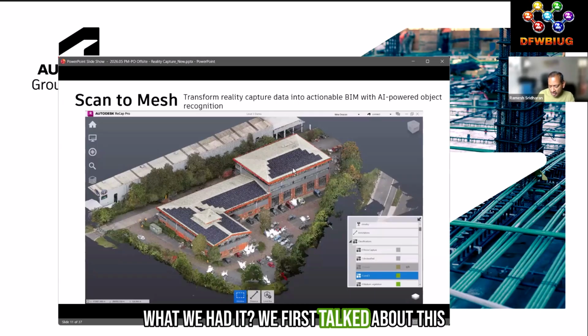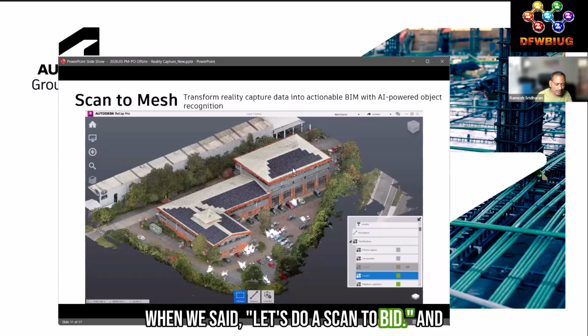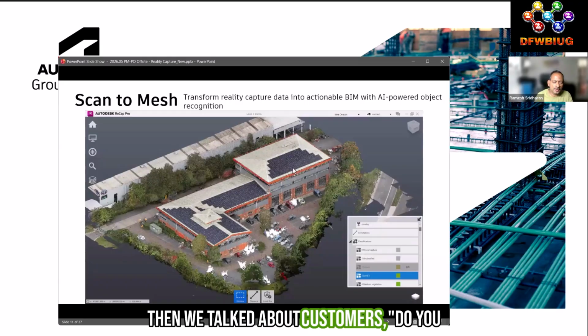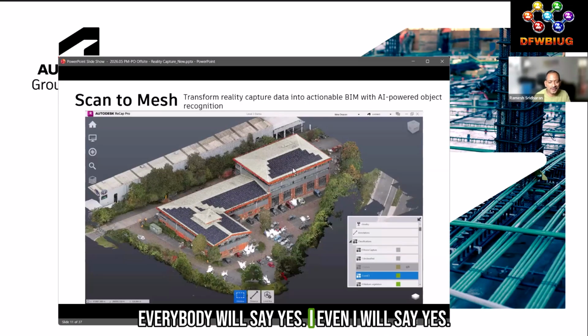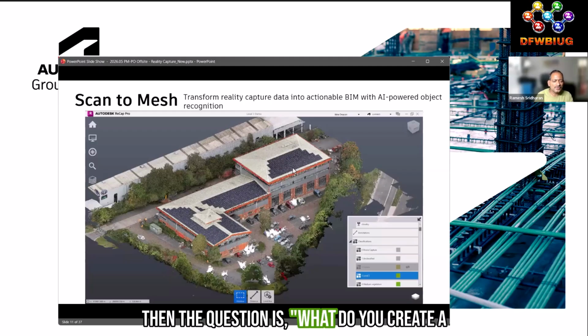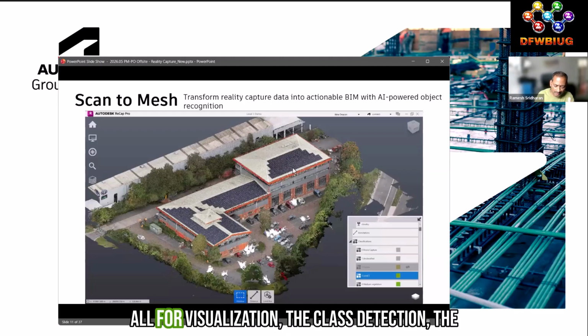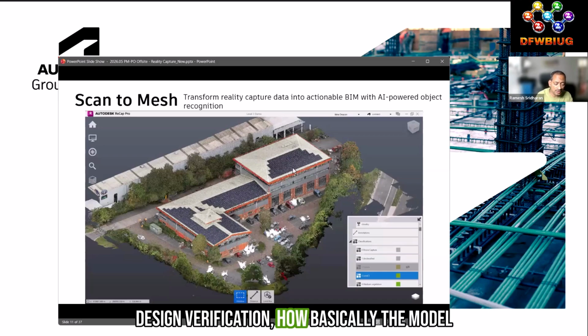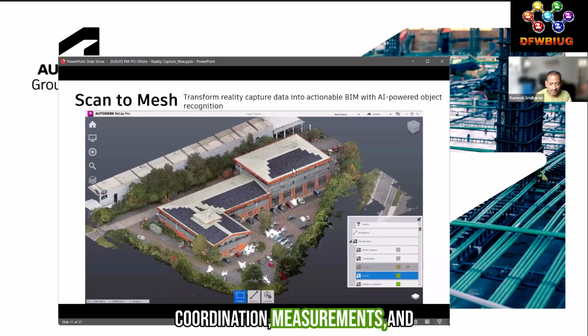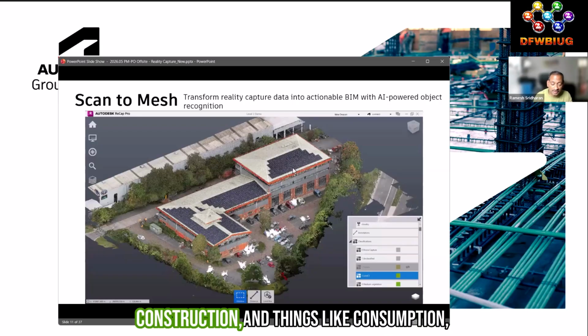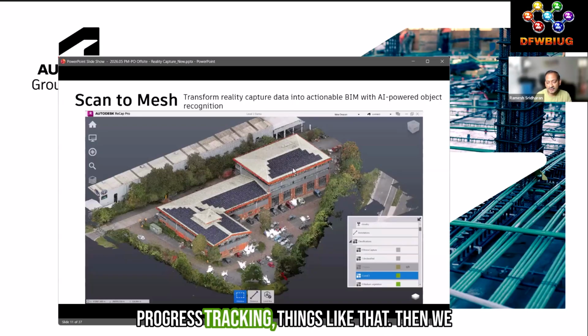We first started talking about this when we said let's do scan to BIM, and then we talked to our customers: do you guys like scan to BIM? Who's going to say no? Everybody will say yes. Even I will say yes. Then the question is, what do you create the BIM for? Then the answer comes: well, for visualization, clash detection, design verification, obviously model coordination, measurements and construction, and things like construction progress tracking.